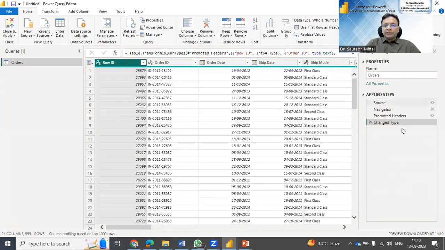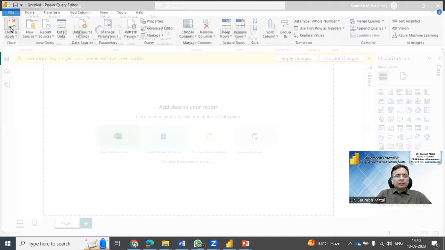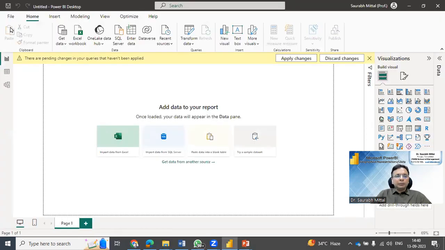Okay, so this has already been detected on the right hand side. You can notice the applied step. It has promoted my headers automatically, so I don't need to do anything else. Otherwise, if this kind of change needs to be done manually, we will use the option in Power Query Editor, use first row as header. That is the option we need to click. But as of now, this has been automatically detected and applied. So we simply need to click on close and apply on the left hand side, and these changes will be applicable on your file.